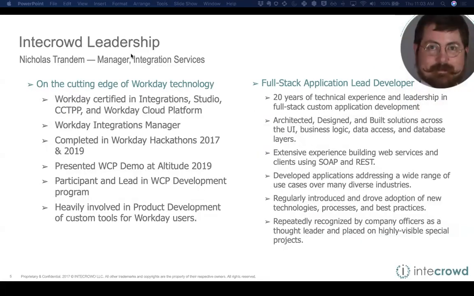Sure, thanks, Rob. I'm Nicholas Trandom. I'm a manager in our integration services department, and I've been working with Workday Extend since it was released in 2017. I've come from a background of full stack custom application development. So I've really been excited these last couple of years to be able to bring that experience and interest to bear within the Workday ecosystem.